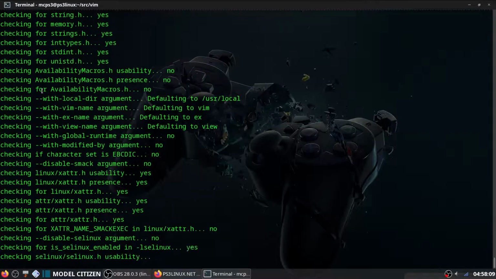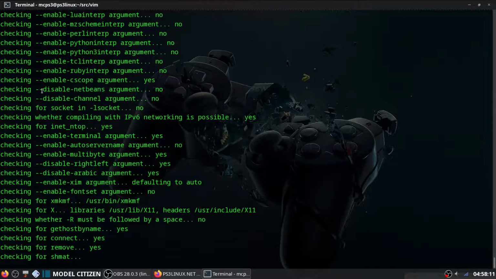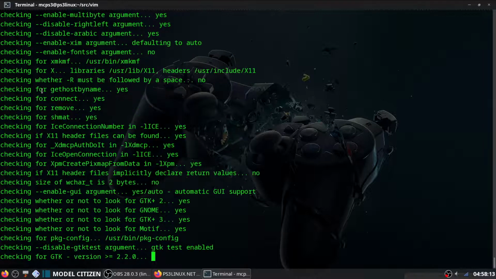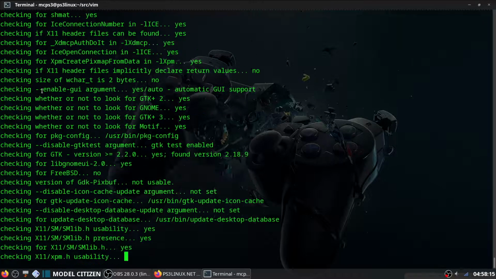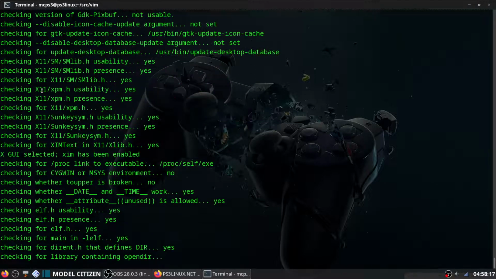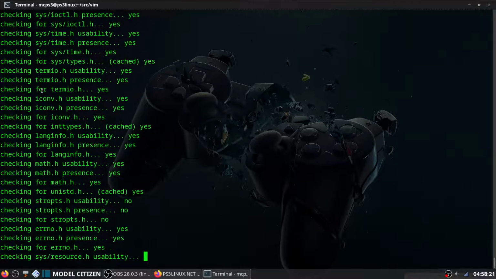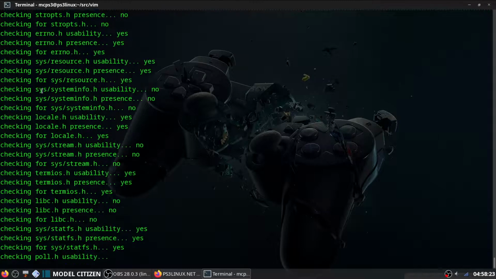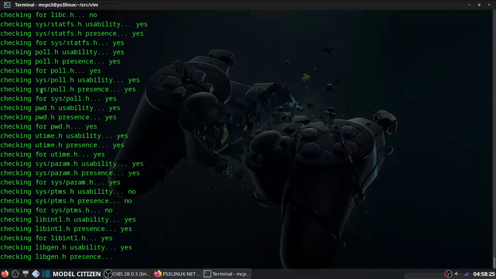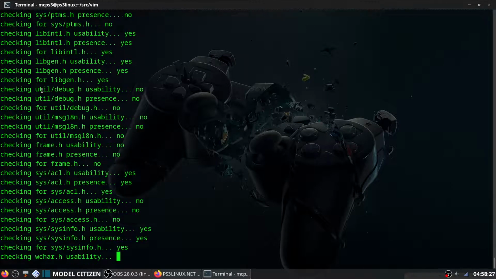The configure script is checking my PlayStation 3 system, making sure that I've got all the resources that it requires to compile the Vim program.